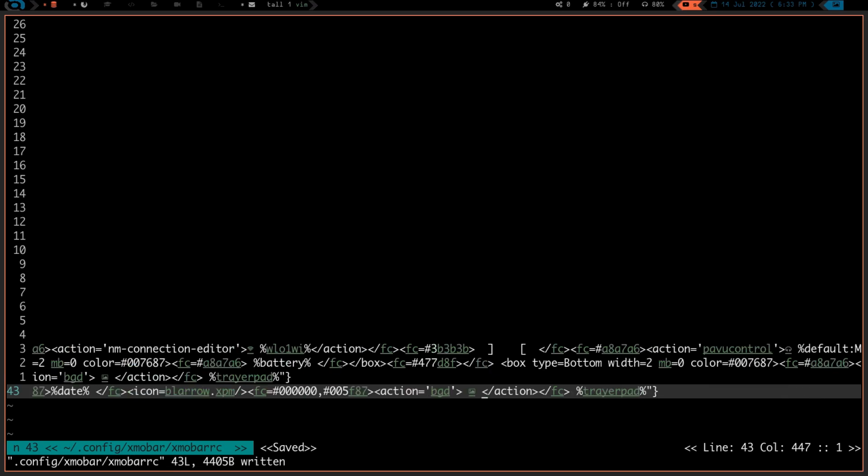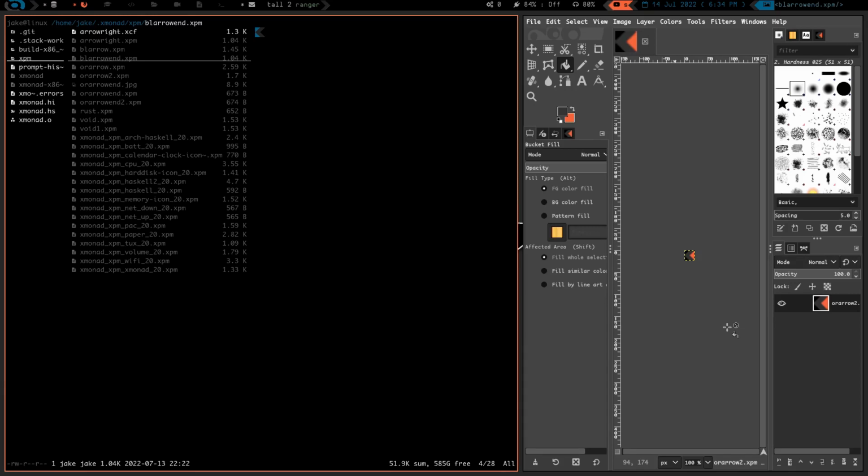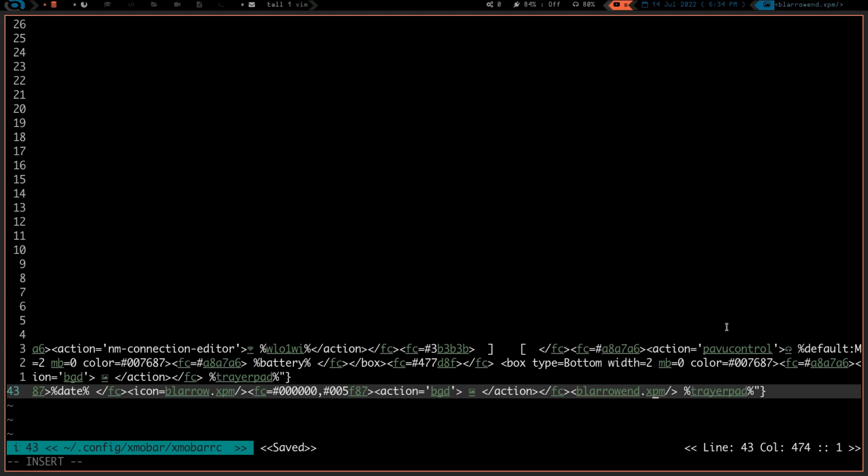And then we're going to come to the end after it, and we are going to add, and we're going to come all the way over here past the FC, obviously, and we are going to add the BLARROWEND.xpm with the slash, and then we are going to write that, and we are going to reload. Oh, nope, that didn't work. Let's see. Did I not get the right name? BLARROWEND.xpm. So it's after the action.